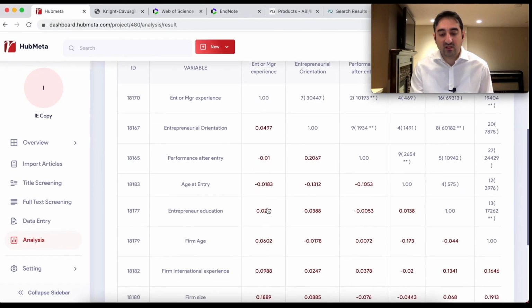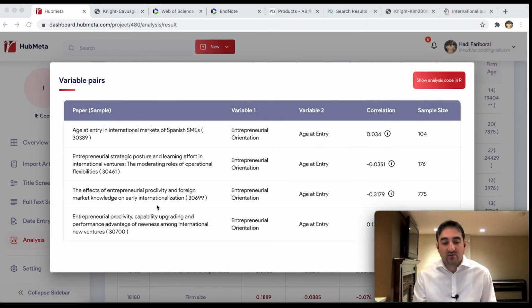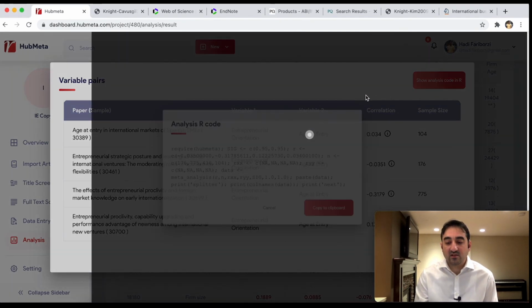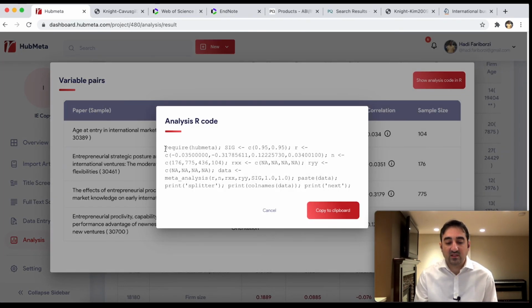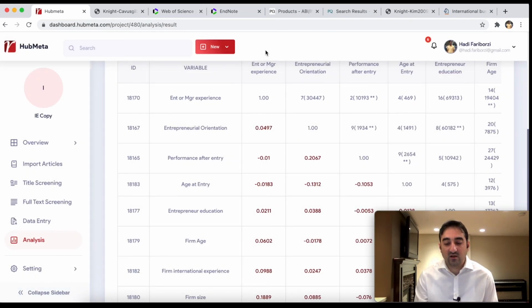If you click on any of these pairs, it will show you where they come from. This is, for example, the correlation between entrepreneurial orientation and age at entry in my sample. So these are the pairs that make this meta-analysis. Again, I can just see the actual R code that is used to calculate this, and then I can just copy and paste it in my R if I want to double check how things work.